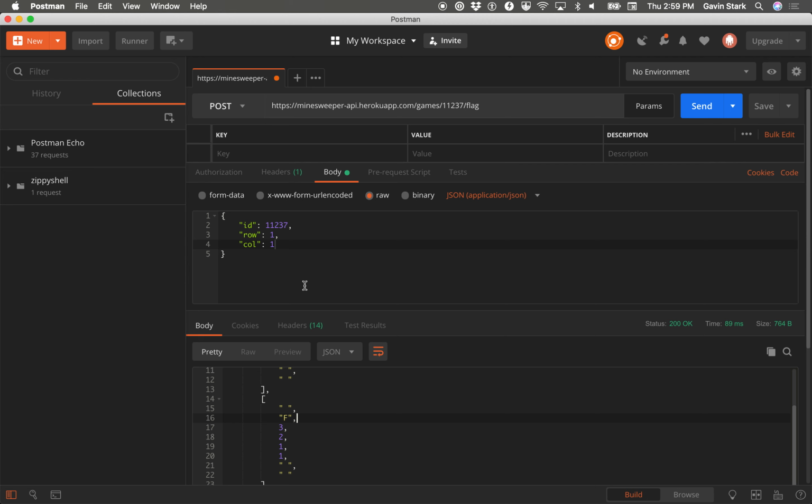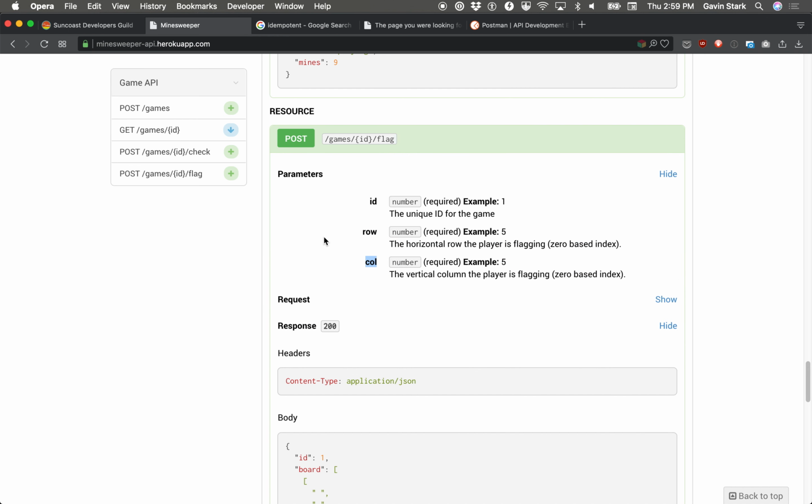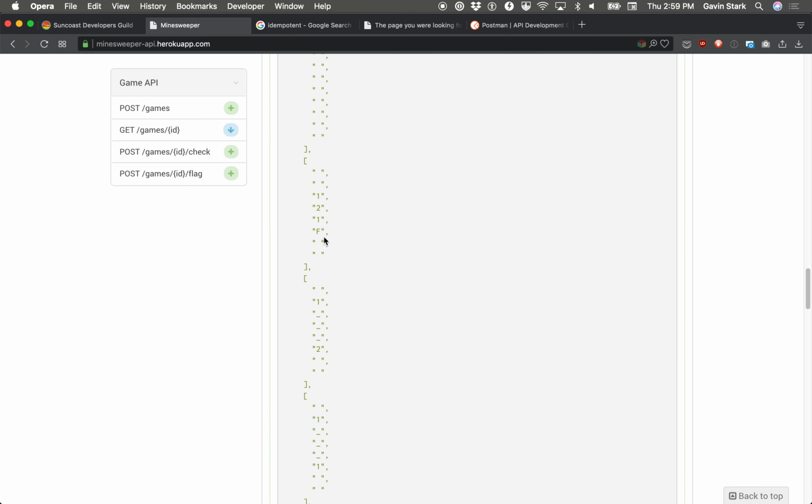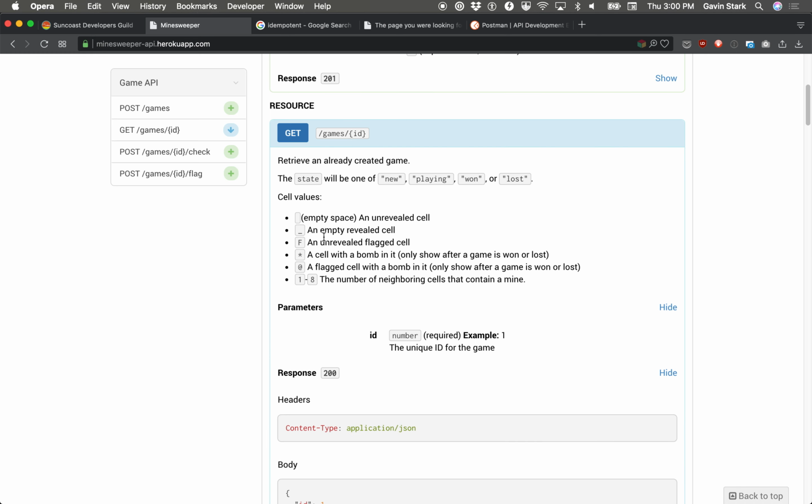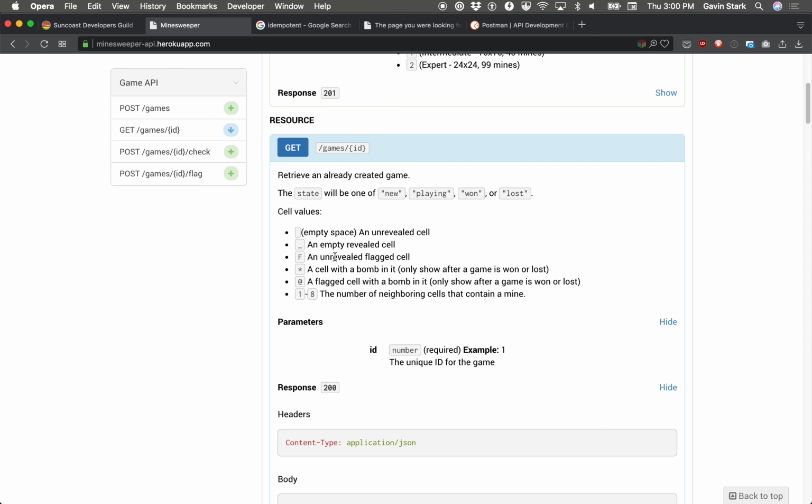Same idea here, right? Make a fake game. Your 8x8 board that you make for your game should have some bombs on it, or have some flags and some numbers and some empty squares. You should be using these characters: empty spaces, underscores, Fs, stars, ats, and 1 through 8s. Start breaking that down like we broke down the cryptocurrency.